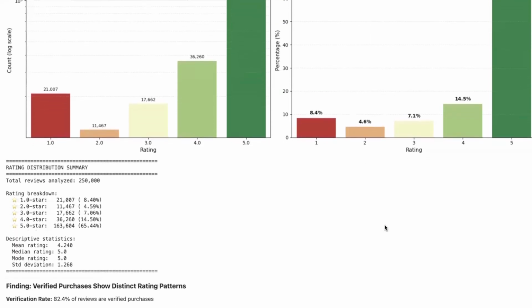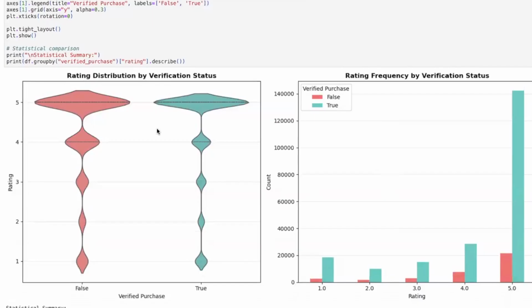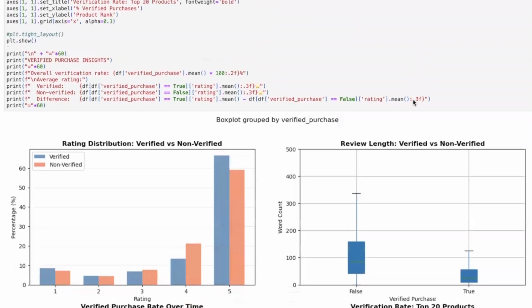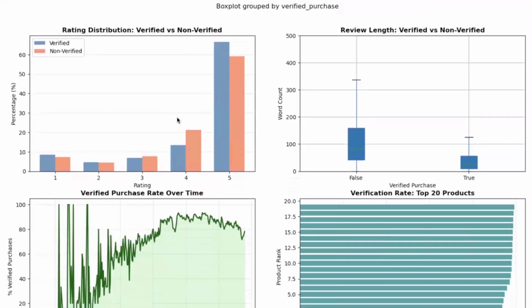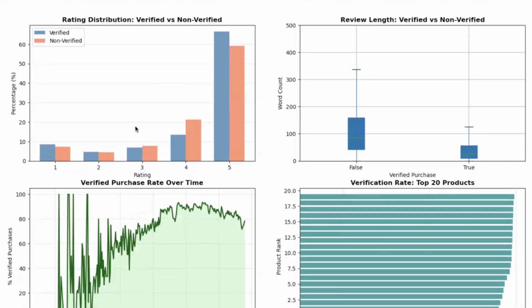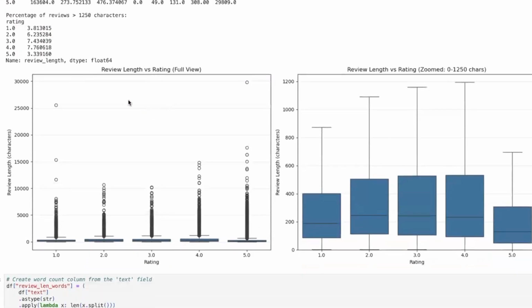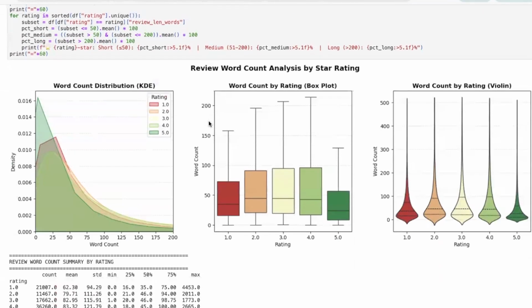Now, we also created many plots, as you can see below. And for the sake of time, I will skip through them and just mention them. For example, rating distribution by verification status, rating frequency by verification status. These ones analyze review length, for example, for verified and non-verified reviews, the verified purchase rate over time, and the rating distribution for verified versus non-verified. We can see review length versus rating. But the ones that we'll focus on right now are these KDE visualizations and violin plots.